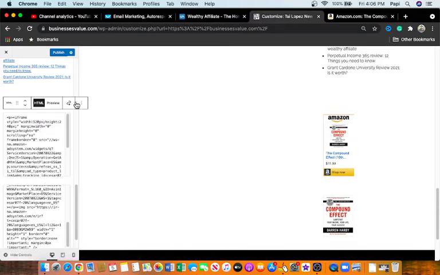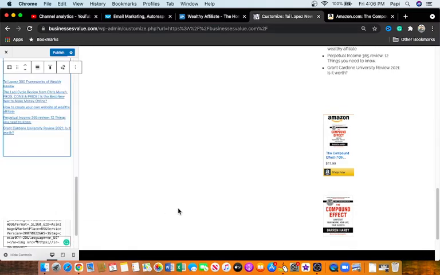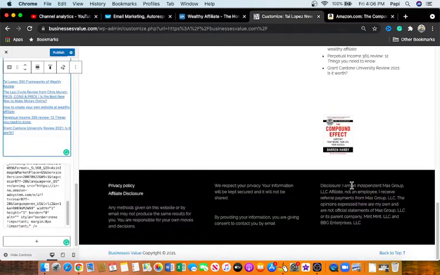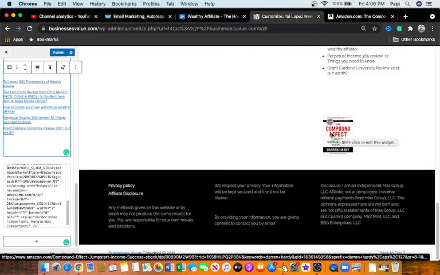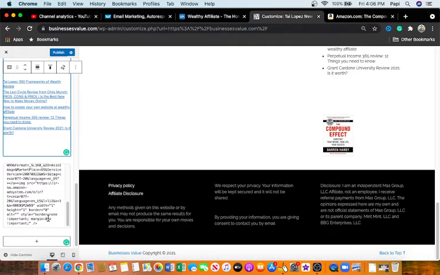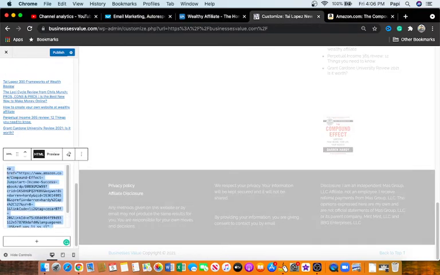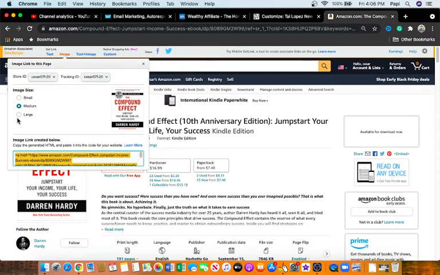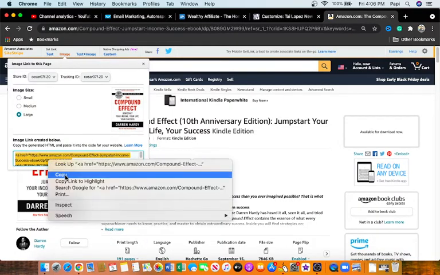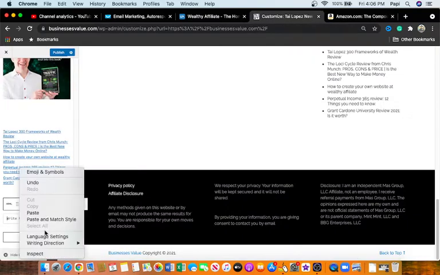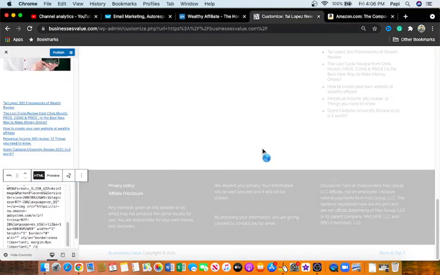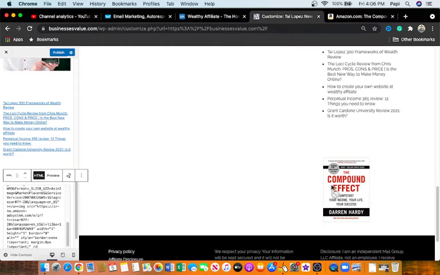So I have here already this, and I'm going to remove this block. So I have here the compound effect. So I'm going to make a change. I'm going to go to Amazon, and I'm going to put the large image. So I'm going to copy this, and I'm going to paste it here. Now we're going to see how it looks. Well, it looks better.